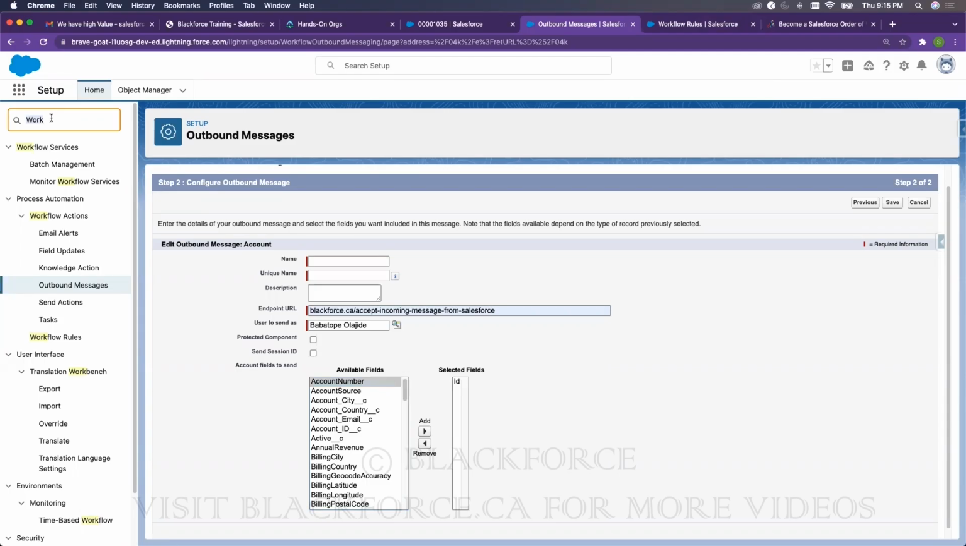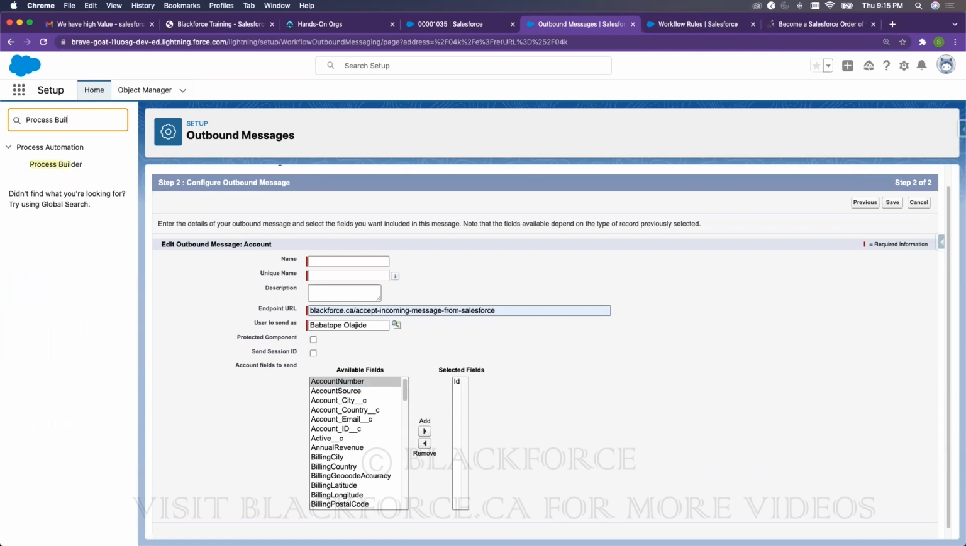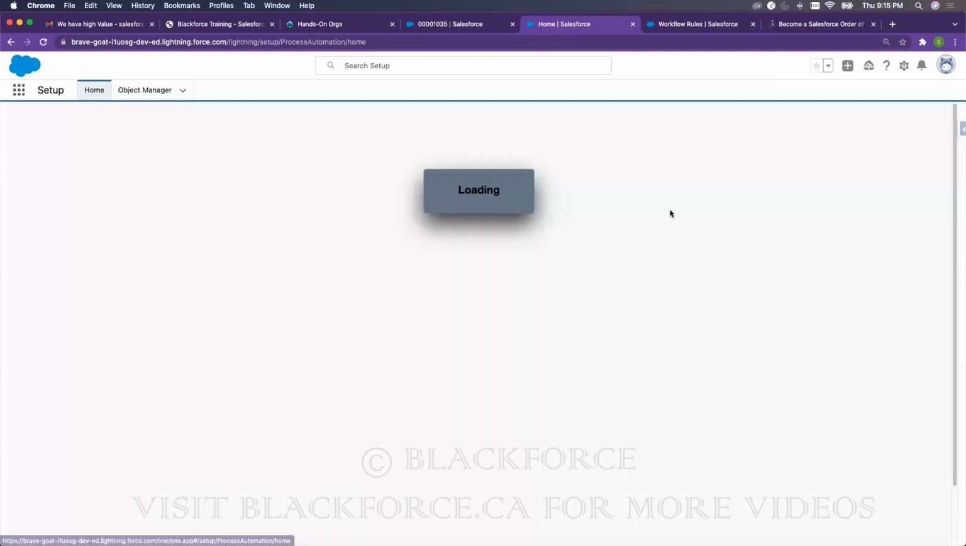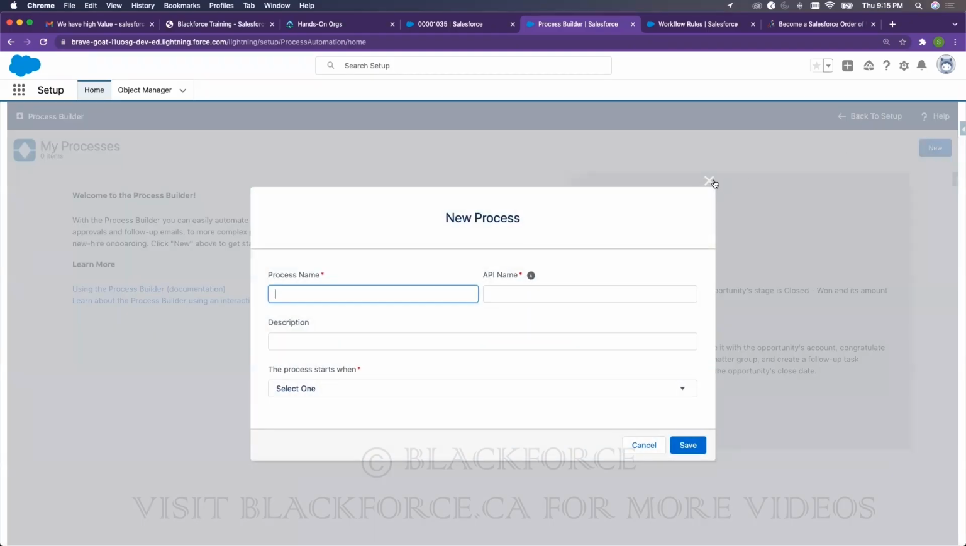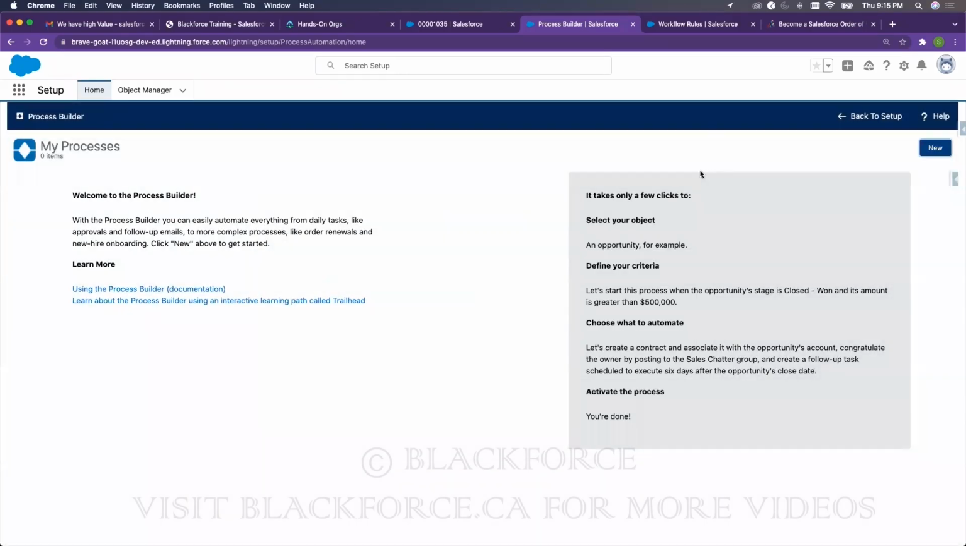The next process automation is called Process Builder. What is a Process Builder? The Lightning Process Builder is an automation that is similar to workflow rules, but it is more powerful than workflow rules because it can do more than workflow rules. Why is it more powerful than workflow rules?